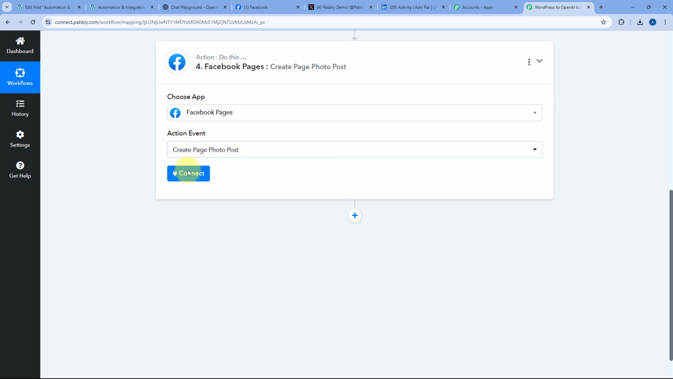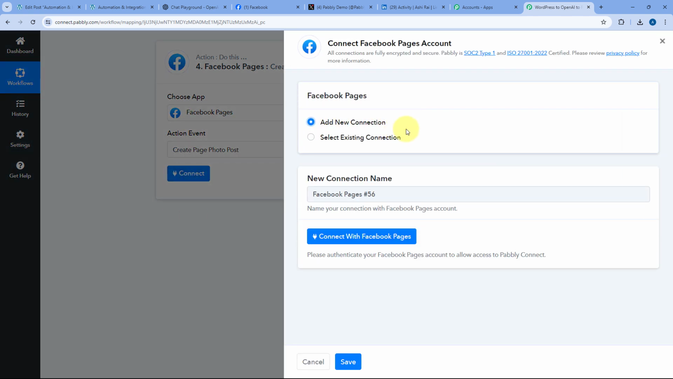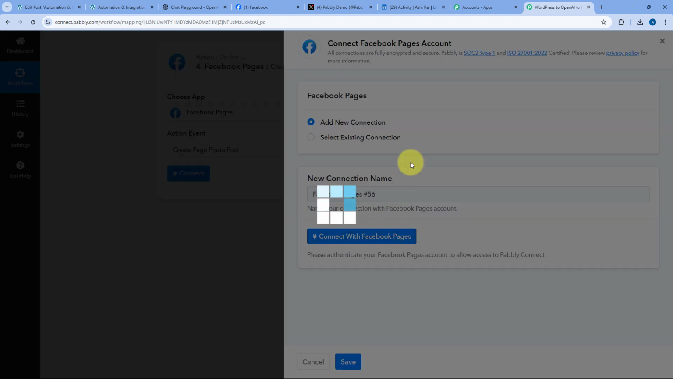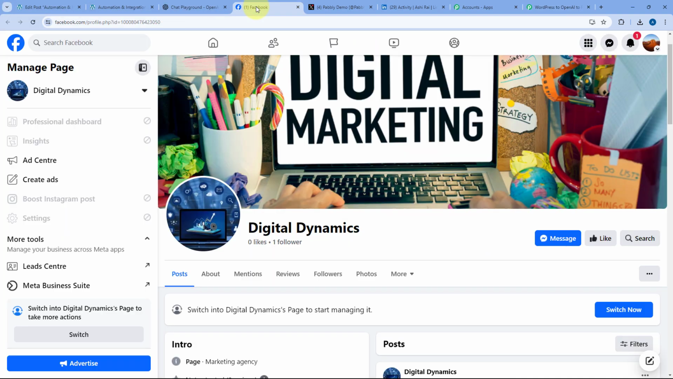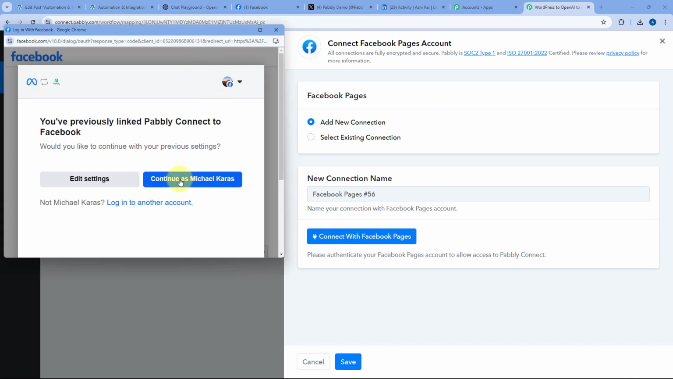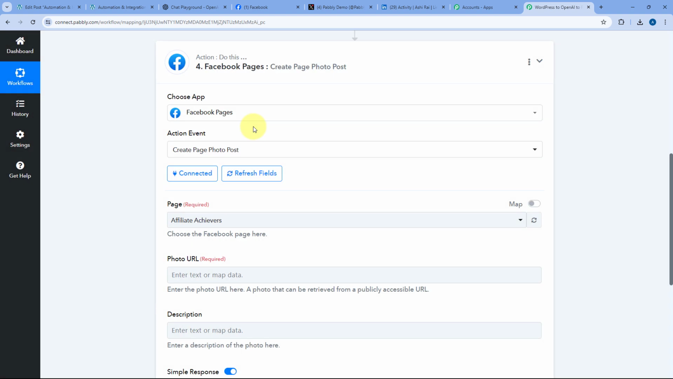Now, after selecting the action event, just click on this connect button and select add new connection. So here we have to connect our Facebook pages account with Pabbly Connect. And to make this connection, click on this connect with Facebook pages button. Now because I have already logged into my Facebook account in my browser, Pabbly Connect will detect the same account. Just click on this continue button in this pop-up window, and as we click on continue, we will see our Facebook account will get connected with Pabbly Connect.